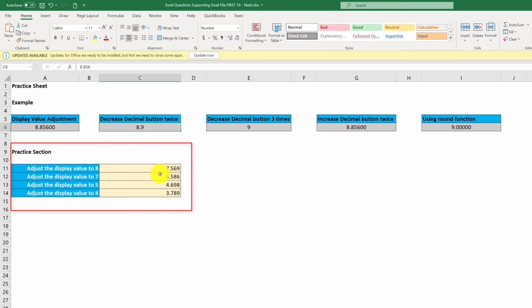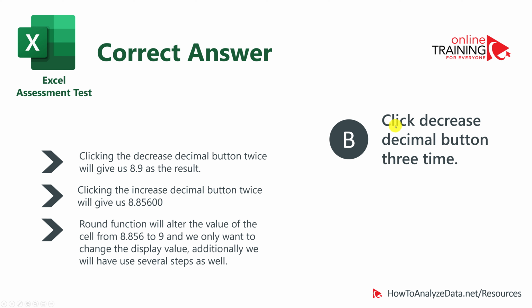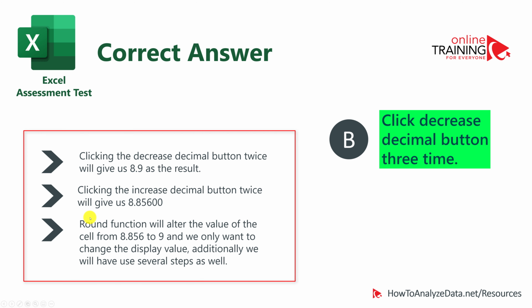And there are some practice exercises for you, so you can download this worksheet and practice with the link in the description of this video. As you might have figured out by now, the correct answer is B, which is click the decrease decimal button 3 times. The other choices are incorrect, and here I show the reasons why, and we just covered them in Microsoft Excel. Hopefully you got this one right.